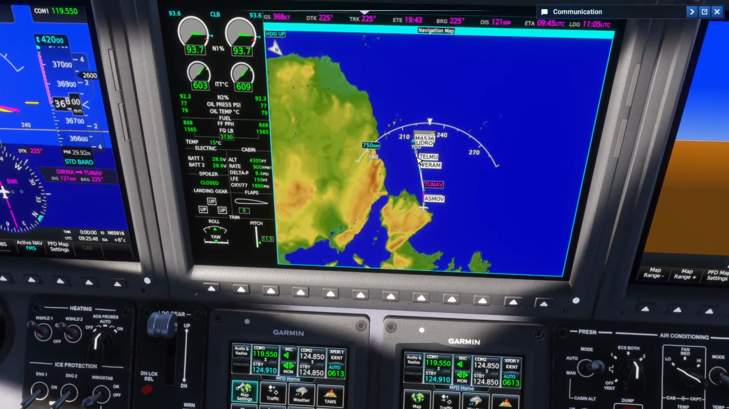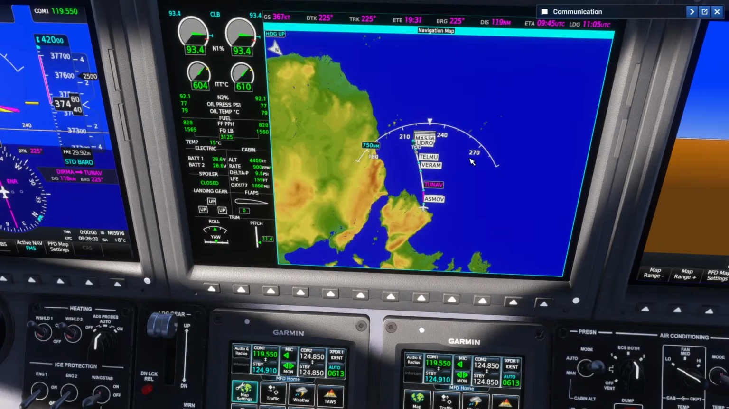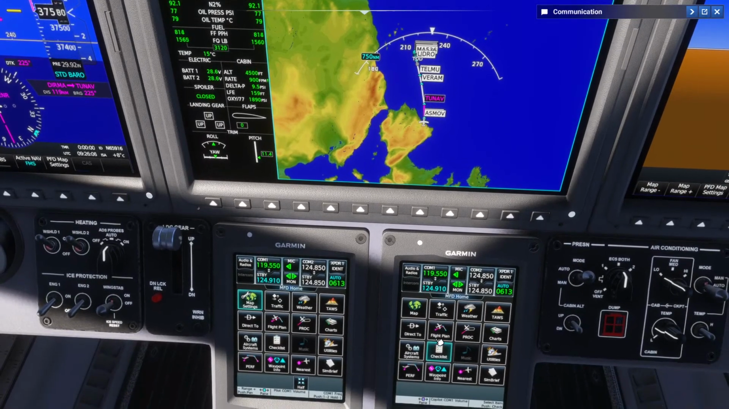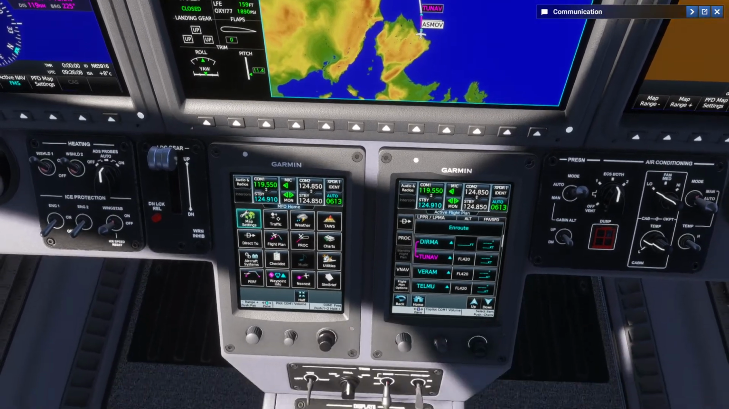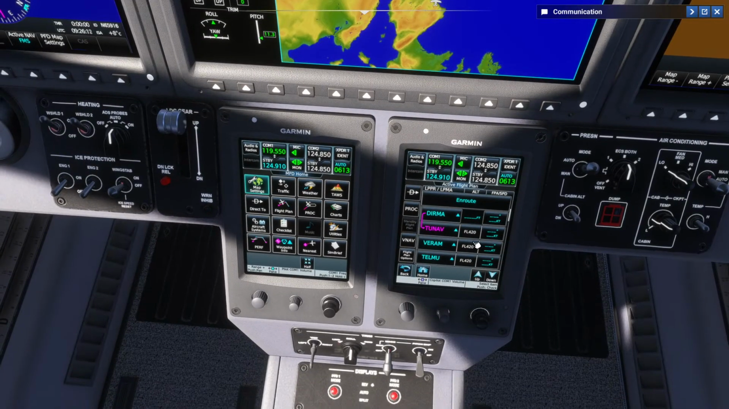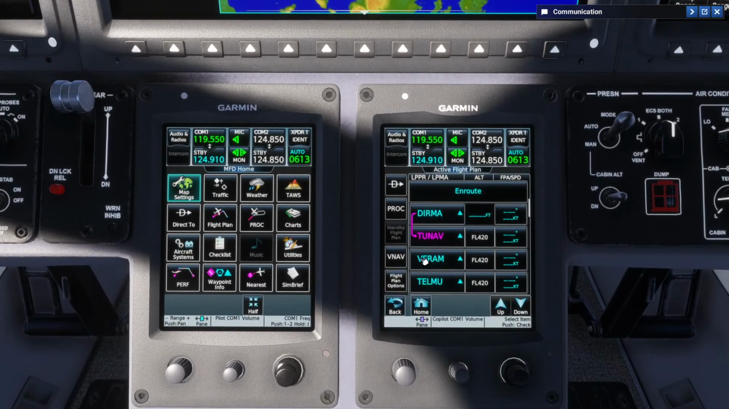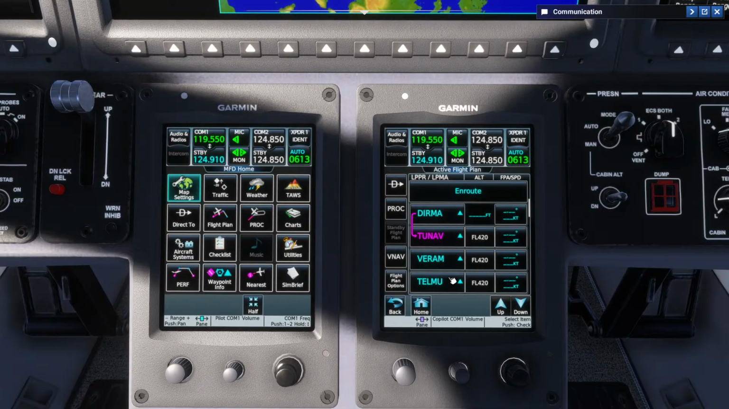So when we get to here, TOD, that's the top of descent. So we have to go to Tunav, then Veram, Telmo. But at a certain point we need to start preparing for the descent, right? So when we look at the flight plan, we are now going to Tunav, and our altitude is FL 420. Flight level 420 means 42,000 feet. That's how it works. And when we get to Veram, it is also 42,000 feet.